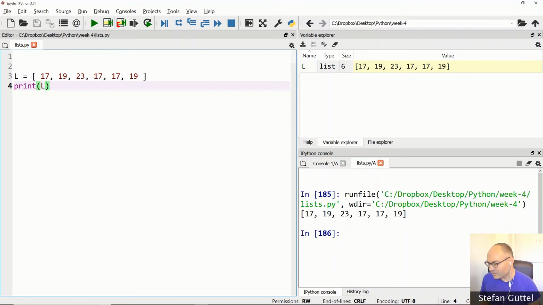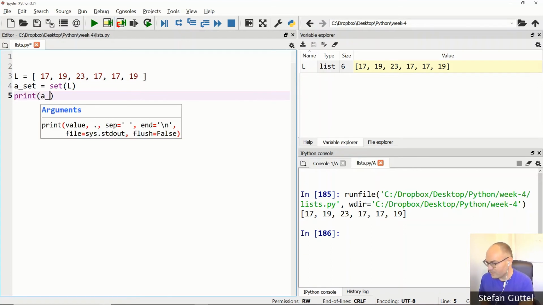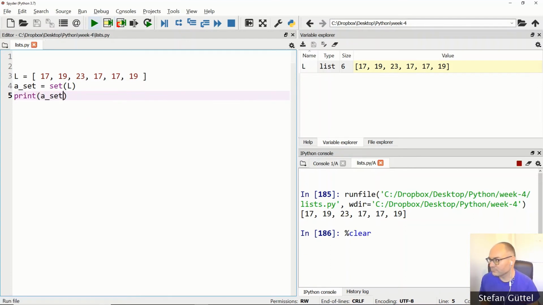Then I can convert this list into a set by typing this here. So the set function also accepts a list as an input, and it will return a set. So let's call this a set. And just to confirm what we have done here, let me print this out. So this is now a set that has been generated from the list L, and you see that the ordering is a bit messed up, and also all the duplicate elements have disappeared.